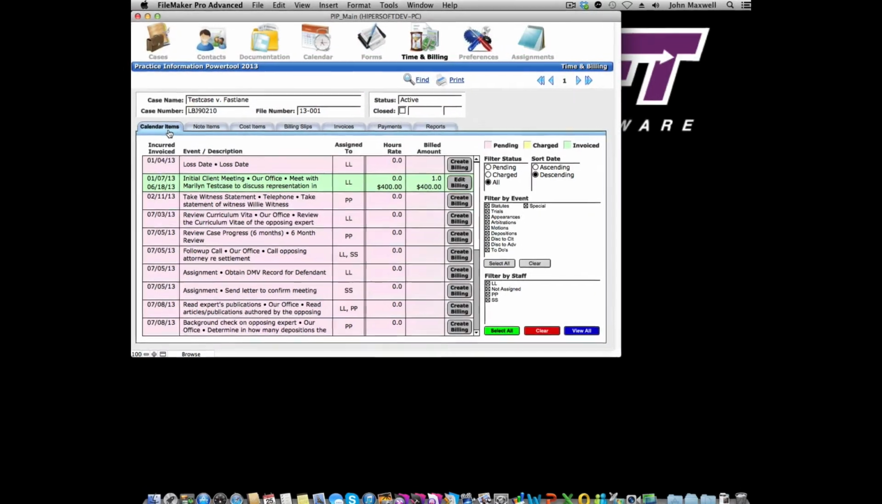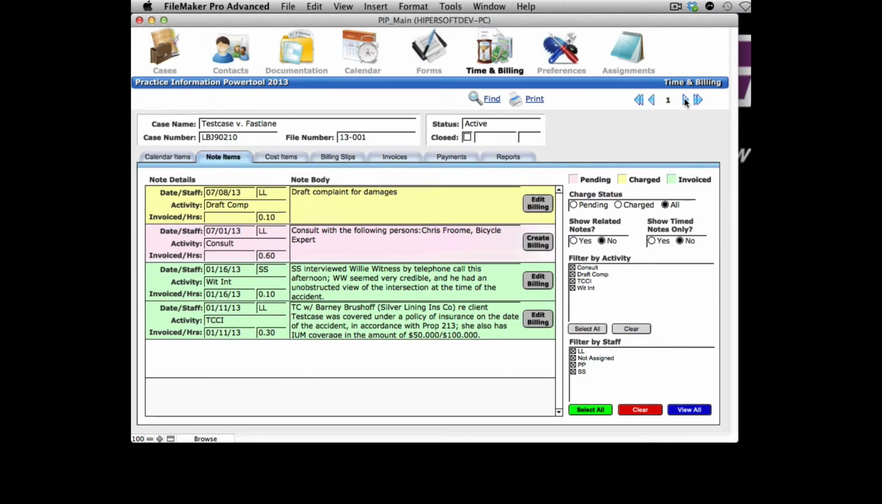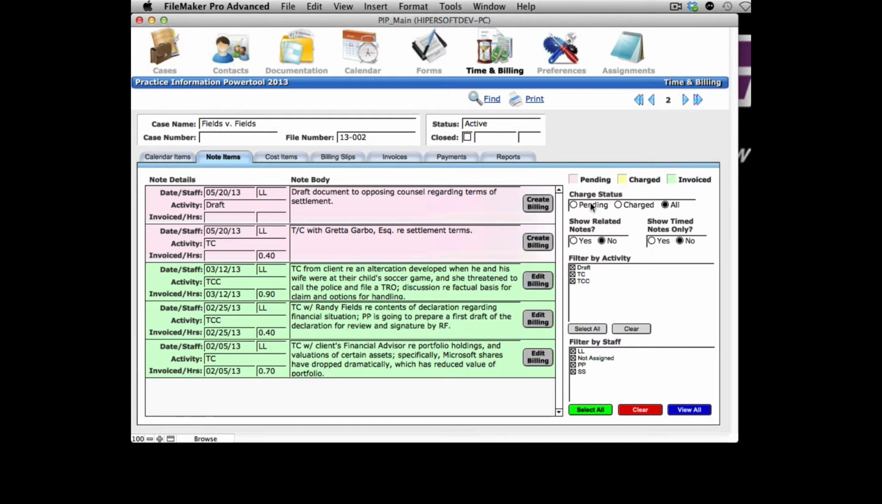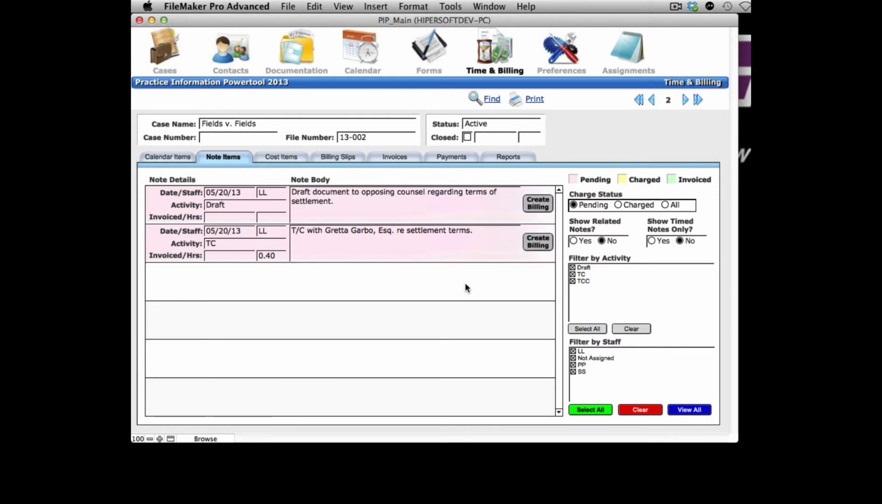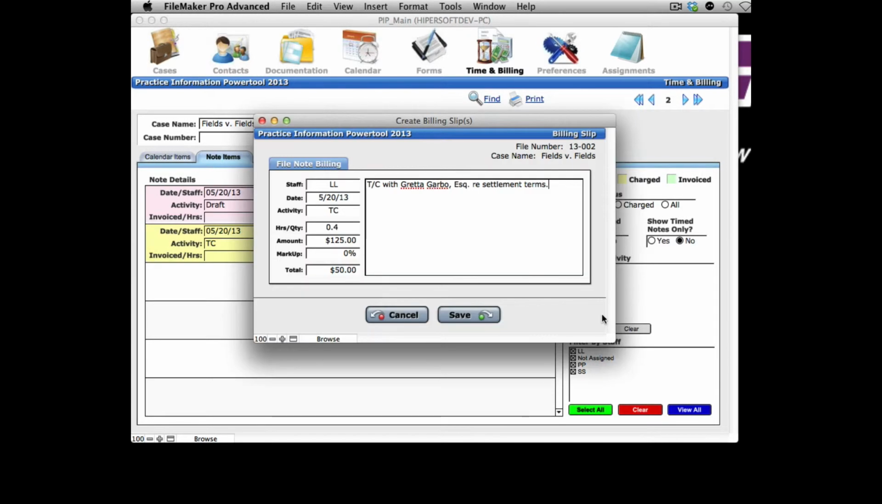As an example, let's convert a file note into a billing slip. Navigate to the Note Items tab, and you will see a list of case notes that were originally entered in the Documentation module in the Case Notes tab. The notes listed in this portal are all highlighted in a specific color, which indicates that they have not been converted, and their status is pending. Click on the Create Billing button to convert the note item. The Create Billing Slip dialog box will appear, which displays the billing slip that has been created with the information from the note item. Edit the contents of the billing slip if necessary, and click Save.